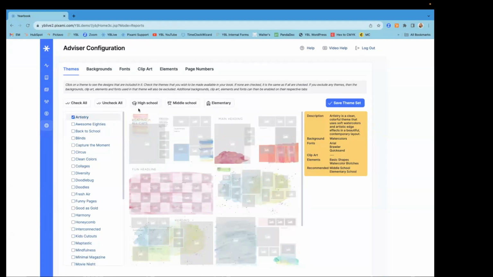This here, high school, middle, and elementary, just breaks down our themes by those levels, if you will. If you look at the high school one, you'll notice that it's a little more sophisticated. The middle school is a little more kiddish, and then the elementary school, again, gets a little more childish, for lack of a better word, just more elementary-like. Okay.